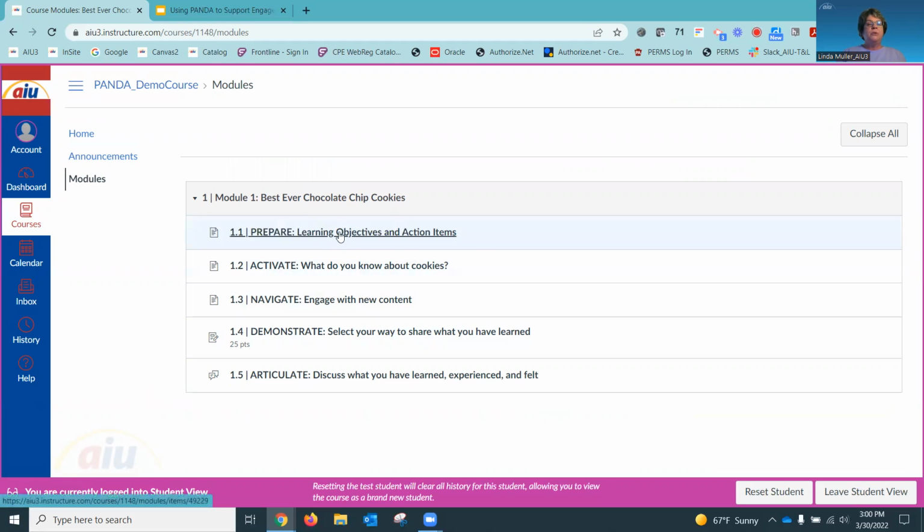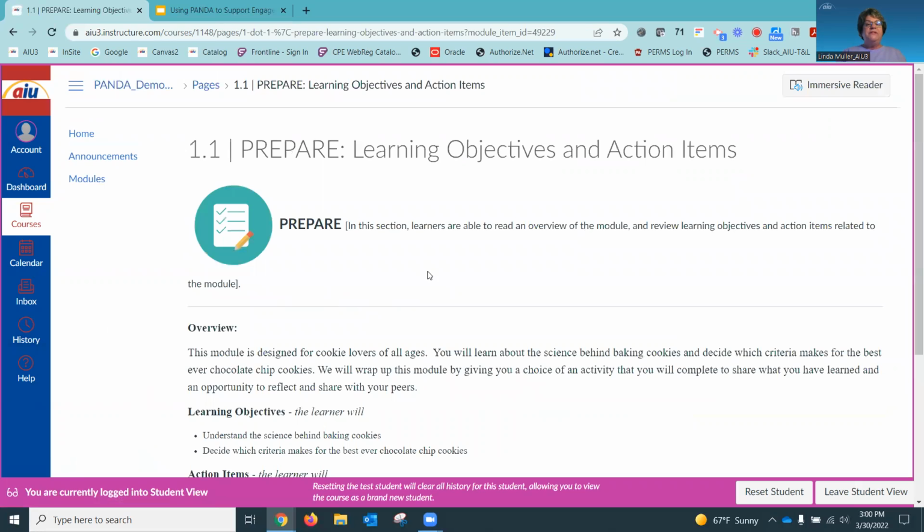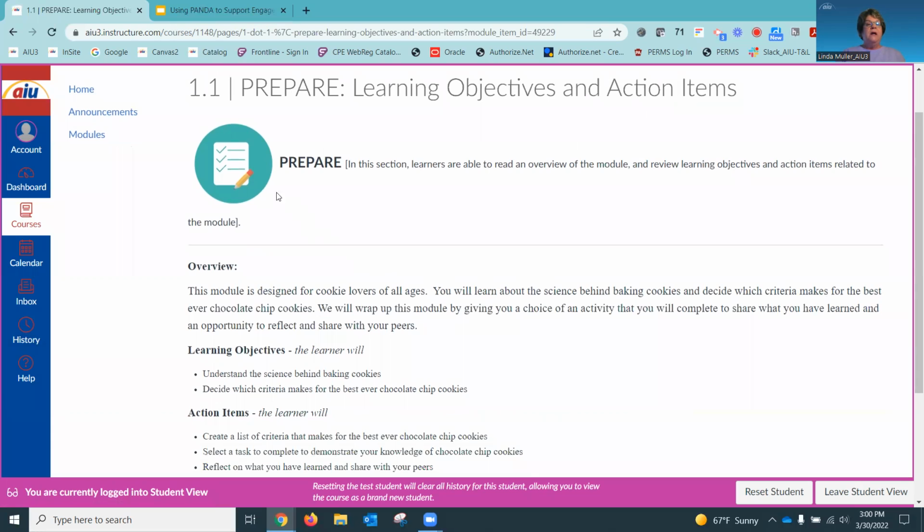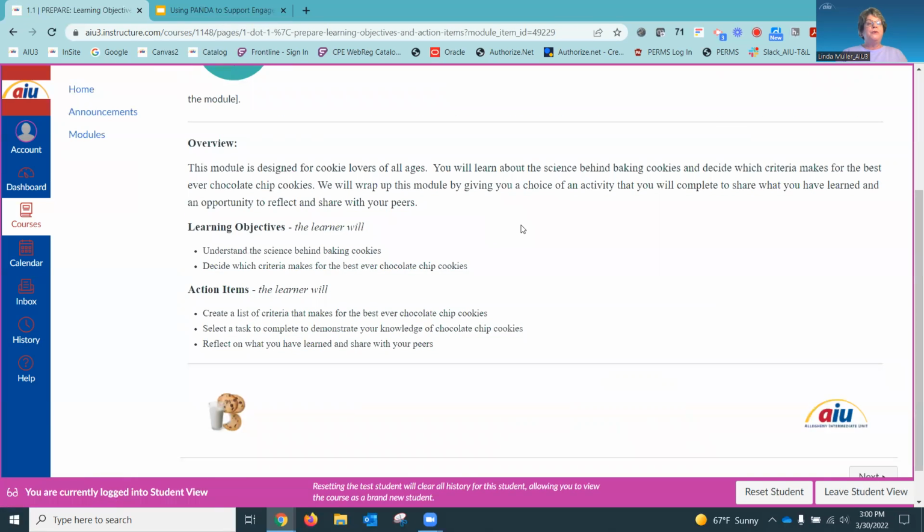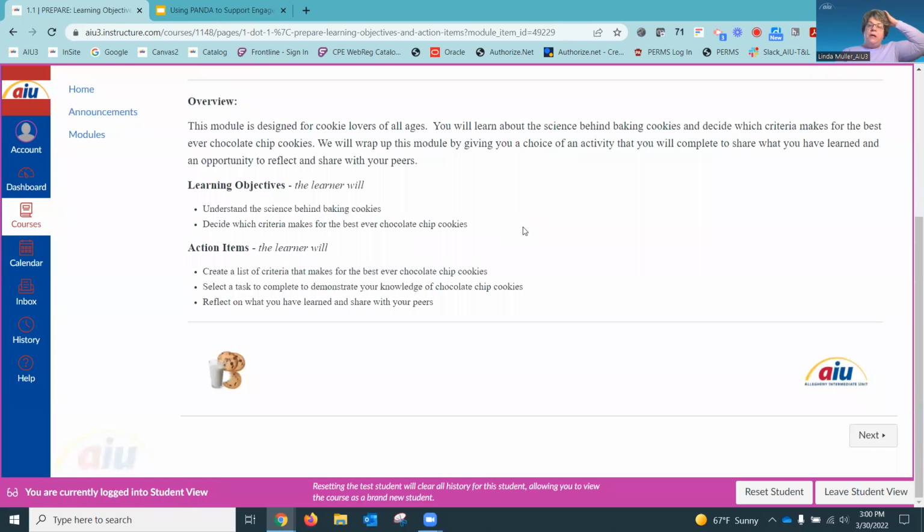So let's look at subsection 1.1. In this section, learners can read an overview of the module, review the learning objectives and action items as they relate to the whole module. So again, I just found a free piece of clip art on the web and saved it. And I use this consistently for every prepare segment of PANDA. So we have the overview, learning objectives, action items, breaking up the content with horizontal lines.